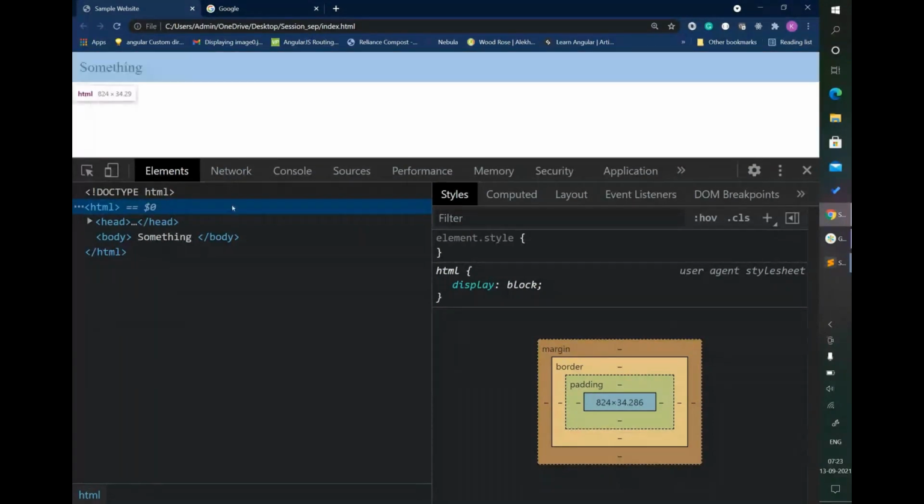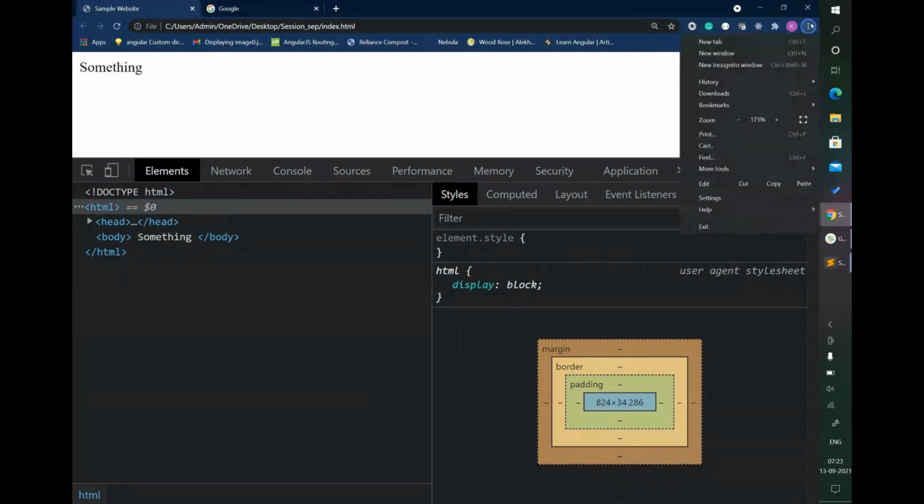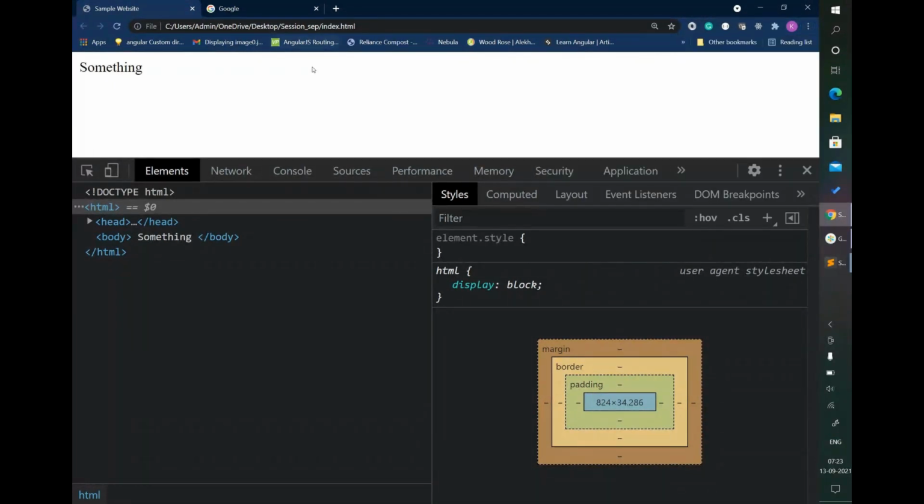So if you can see, you can also go here and get it from the developer options, which is More tools, and it will have Developer tools over here, which is Control Shift I. Or else you can directly right click on it, inspect the element, and get it.